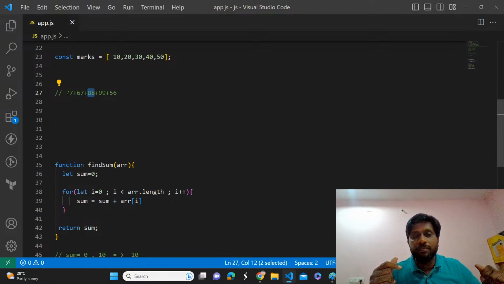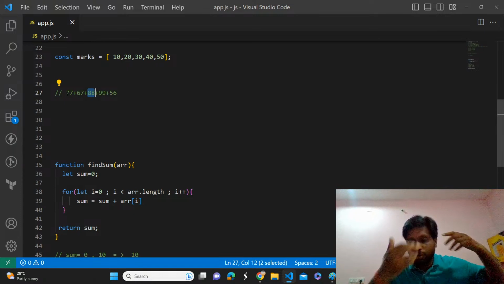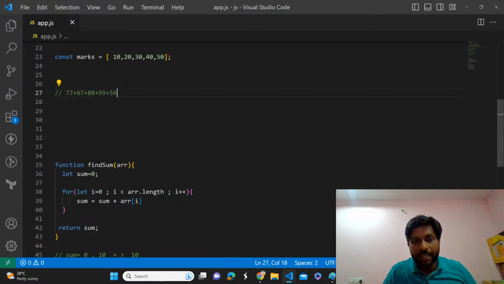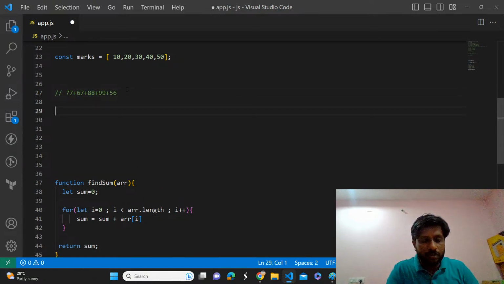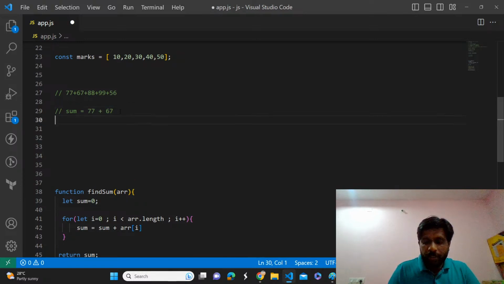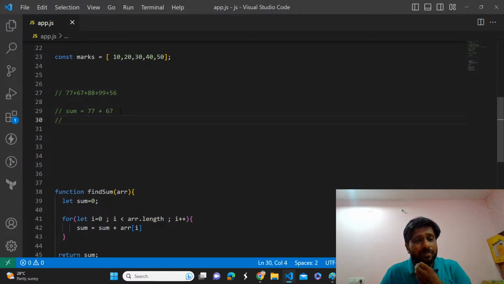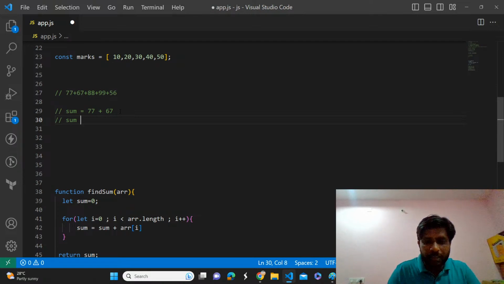If it is 1, 2, 3, 4, 5, you can calculate very quickly because you don't realize that you're storing in the memory. But here you need to take help of another variable, right? In our brain, first we will take 77 plus 67. So we will store that 77 plus 67 into sum. Tell me, what is the value of 77 plus 67? 144. So in the next level, sum will be 144, right?